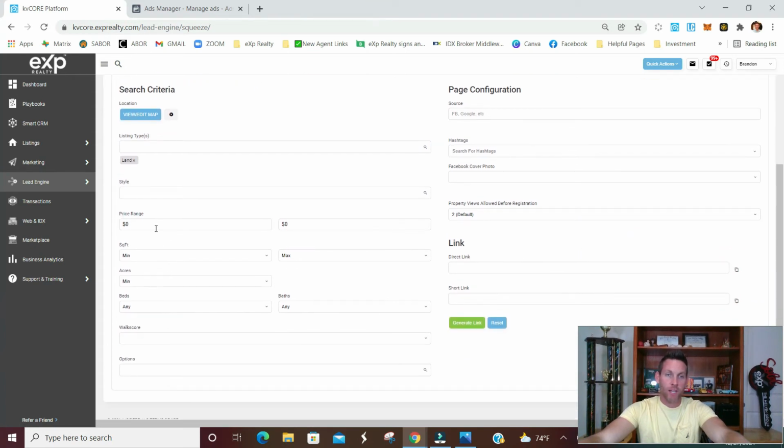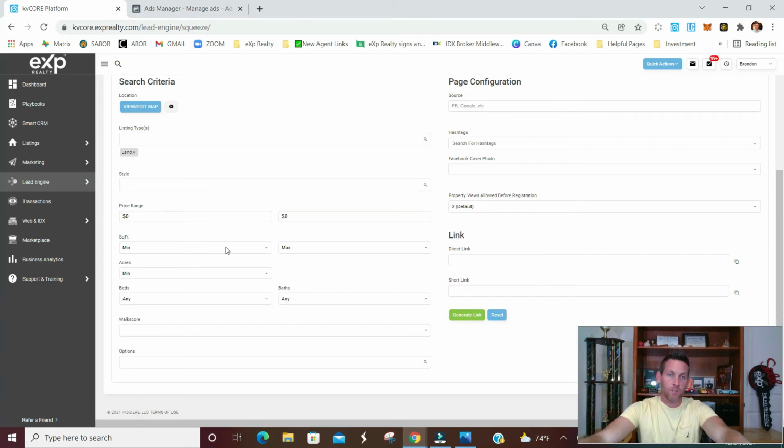And then for the price range, it doesn't really matter. If you wanted to do higher price land, you can. But again, this is what worked for me. I just kept that blank. Minimum square footage as well, leave that alone. Acres. Again, don't mess with any of that on the left side.